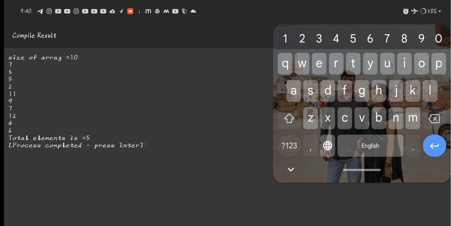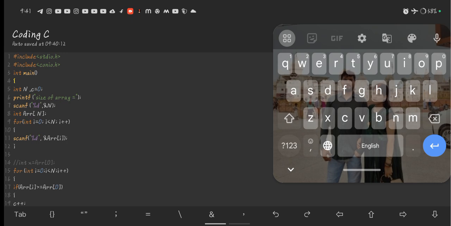So the code for this TCS problem is written using the C programming language.